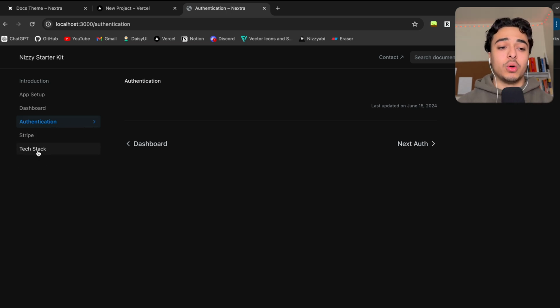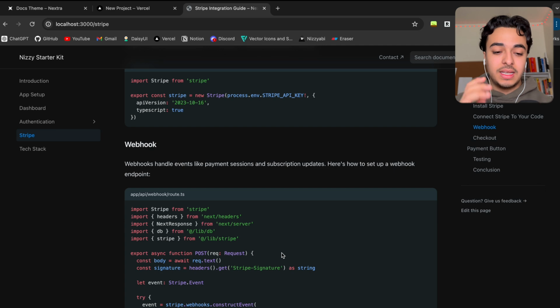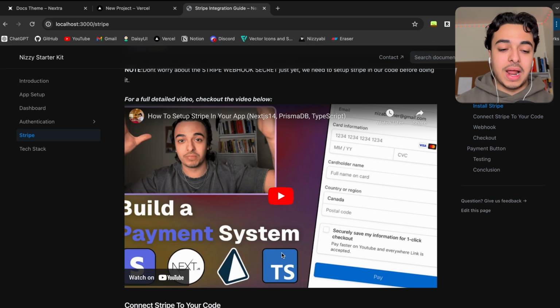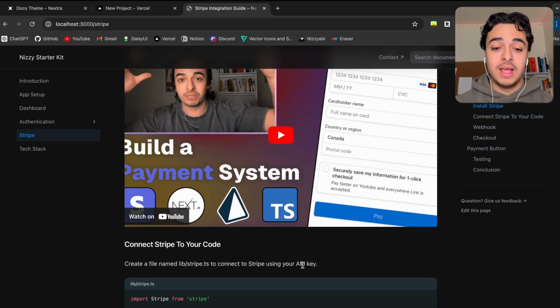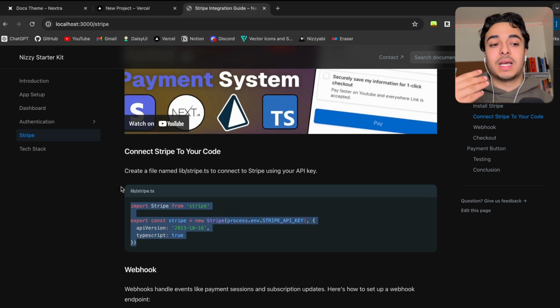So for example, the main goal of this was the user can click on, hey, how do you set up Stripe, or how does Stripe work on this starter kit? They can click on Stripe, and then here they have like a step-by-step guide on how to set up Stripe in their own application, including things like videos, titles and chapters, and most importantly, the code that they need to set up Stripe. And so you may be saying right now, Nizar, you damn genius.